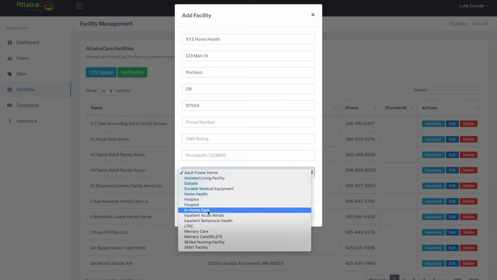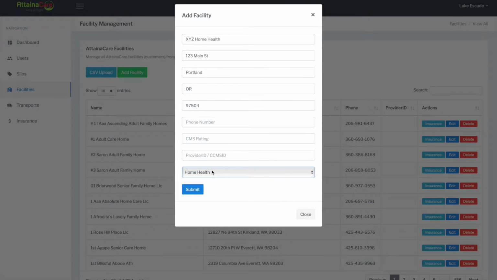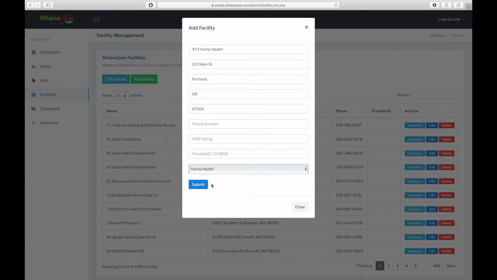A silo is essentially a category for this particular facility. In our case, we are adding a home health facility. So we're going to make sure they're in the home health category. Now, I'm working with production data, so I'm not going to submit this, but normally you would click the submit button.